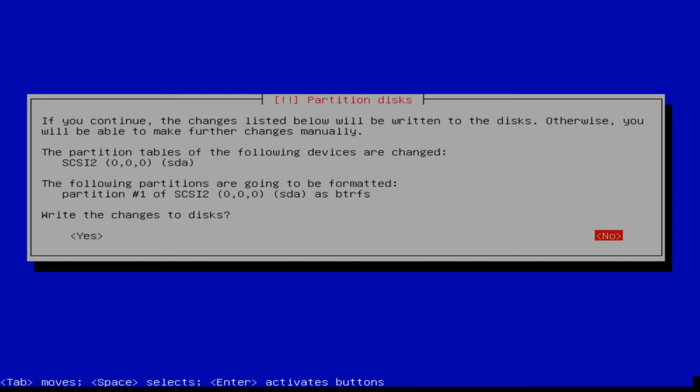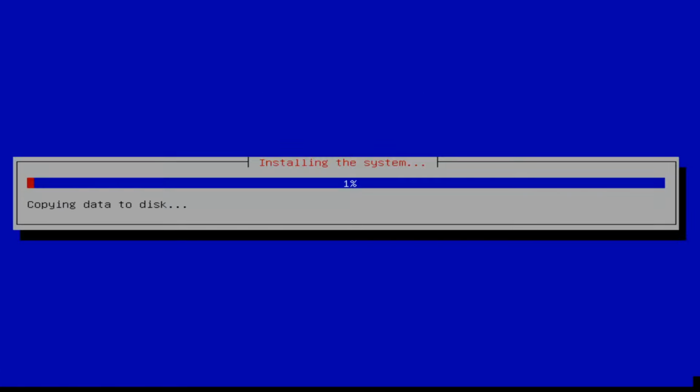It's again warning us one last time to write our changes to the disk if we are confident that we've selected the proper disk and that we're going to erase everything on it. I am, so I'm going to select yes. Now the base system will start installing. Just give it a few moments here while it copies things over to the disk.